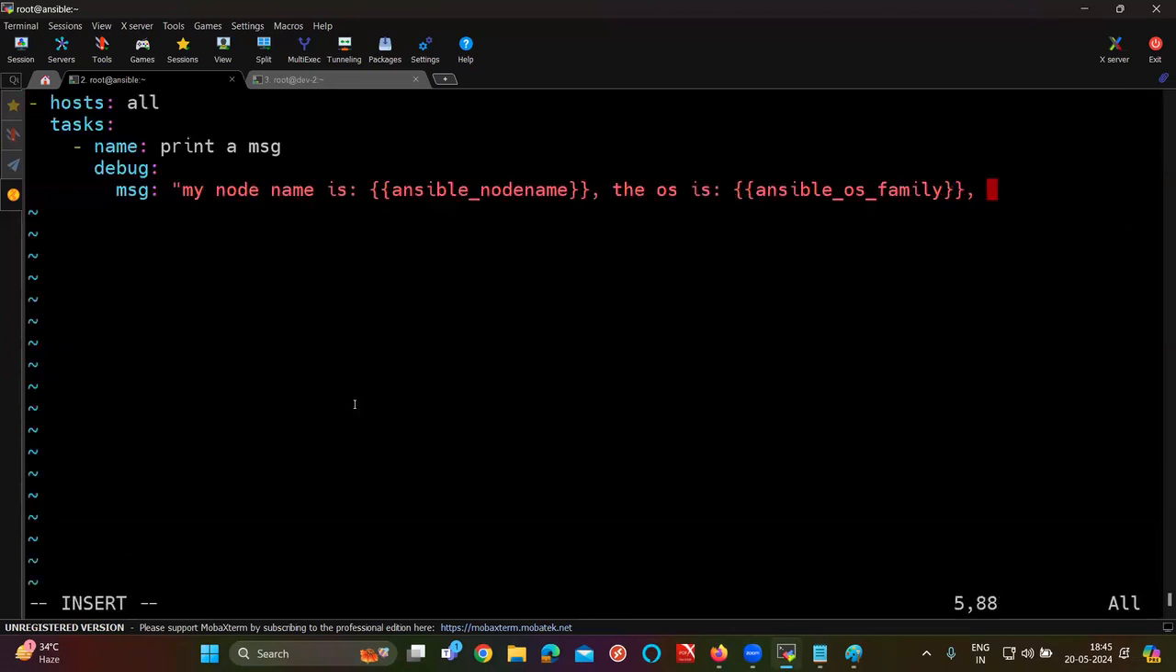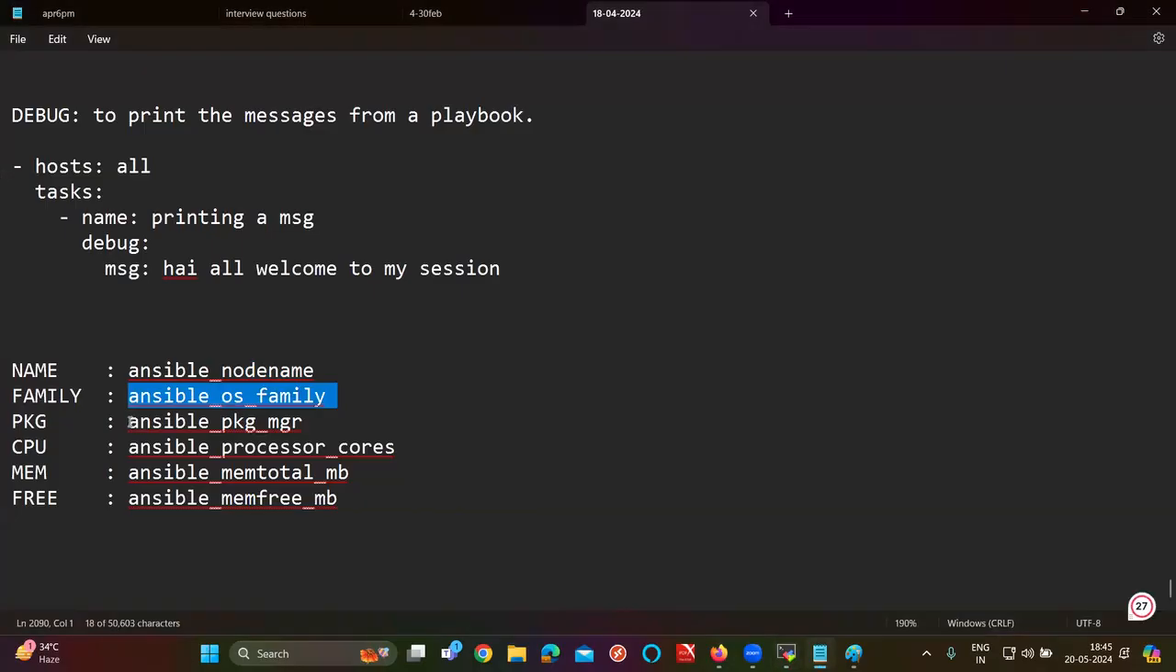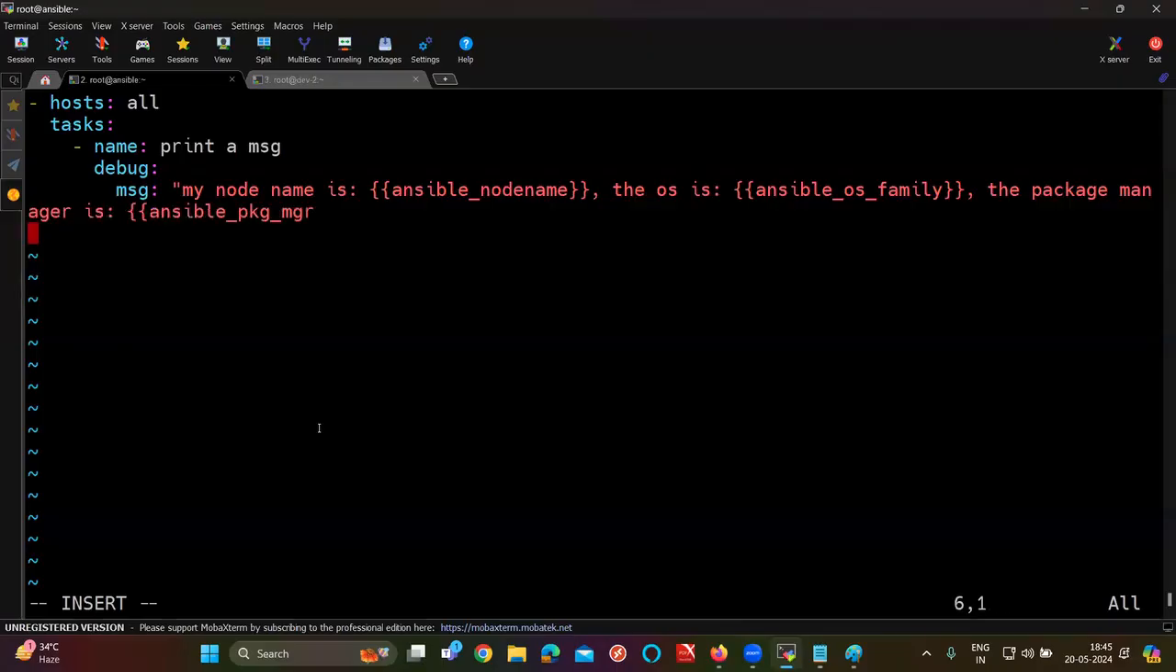Comma. Next, the package manager is. What is the package manager we are using? Ansible underscore package underscore mgr. So this will print the package manager. Clear now? And again, comma.